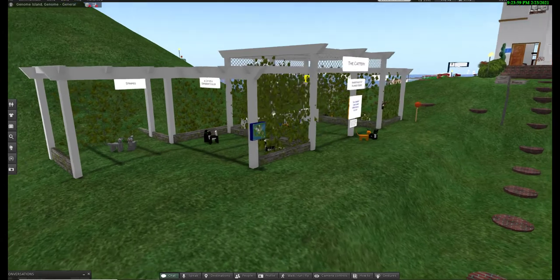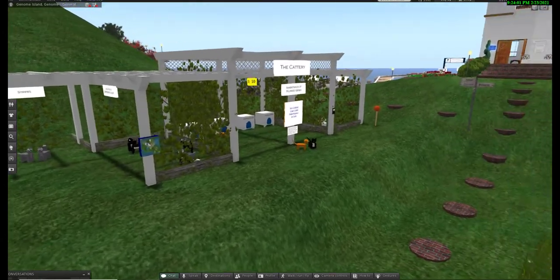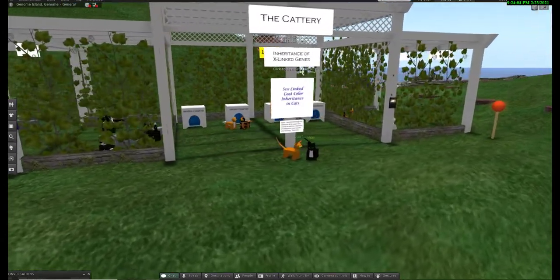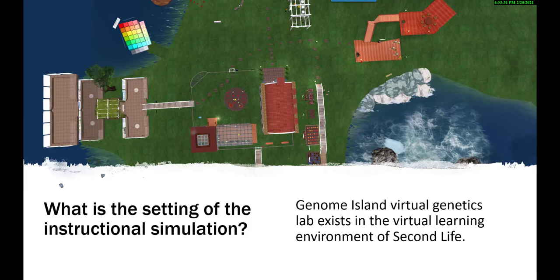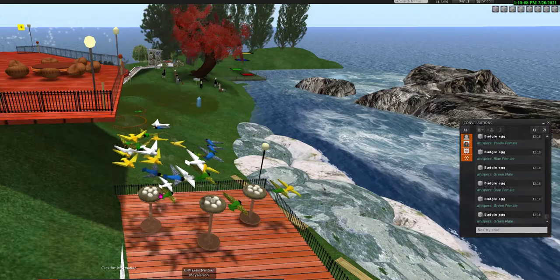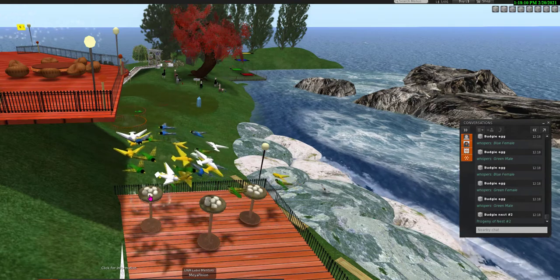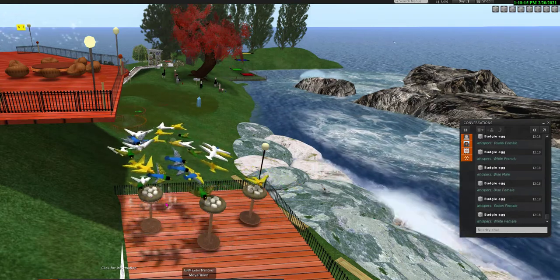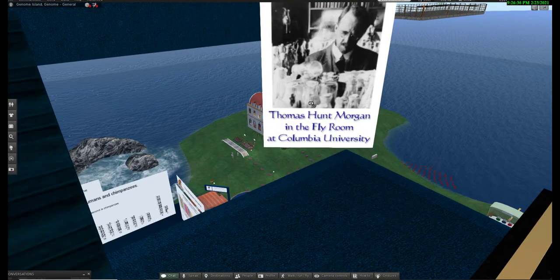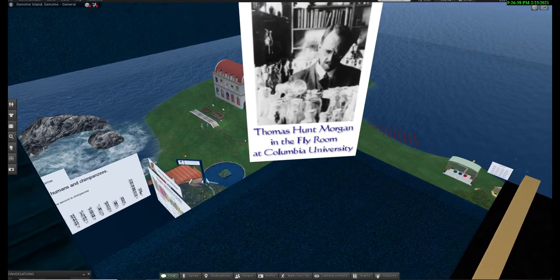The general atmosphere of Genome Island is a feeling of fidelity to reality. For example, there is a greenhouse that resembles the garden where Gregor Mendel did his famous pea research. As we've stated, the simulation is set in Second Life, a virtual world where users control avatars that navigate through different player builds or micro-worlds that are educational, recreational, or both. Genome Island is a simulated genetics lab within this virtual learning environment.